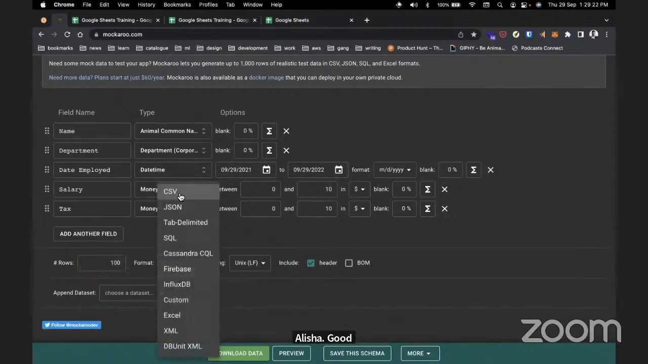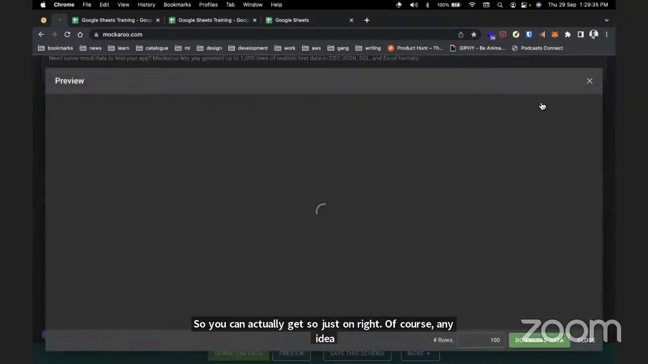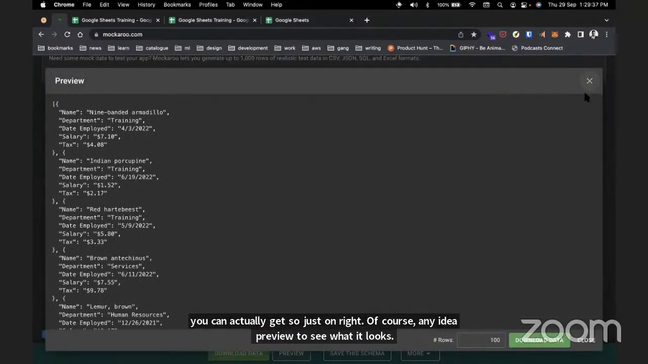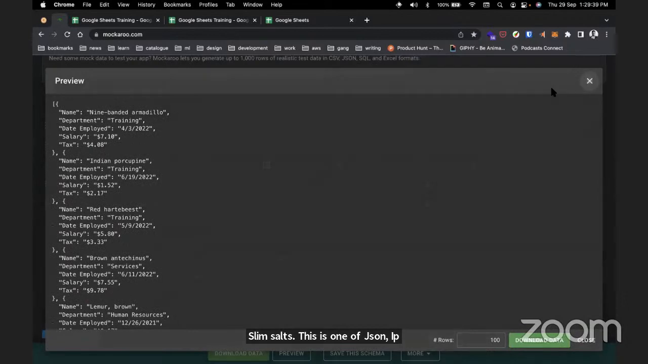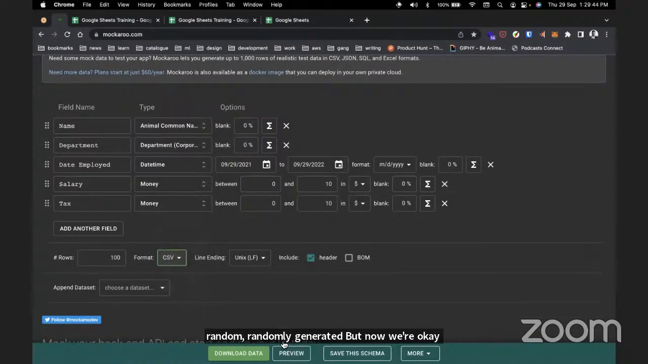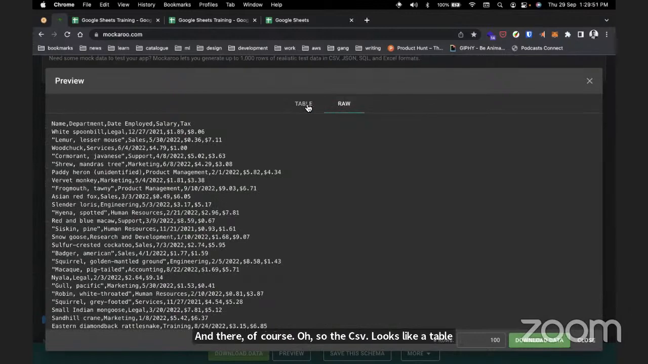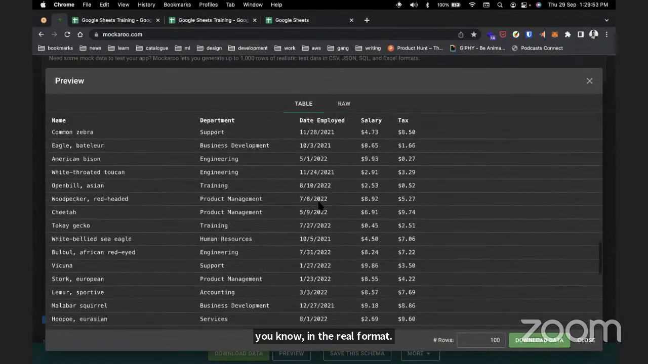So we want a CSV file because any spreadsheet application can import a CSV, right? You can also get an Excel file, SQL, JSON, right? And of course, for any format you select, you can preview what it looks like. So this is what 100 randomly generated JSON items would look like. For now, we're working with CSV, and it looks like a table. In the raw format, it's separated with commas, but in tabular form, it looks like this.